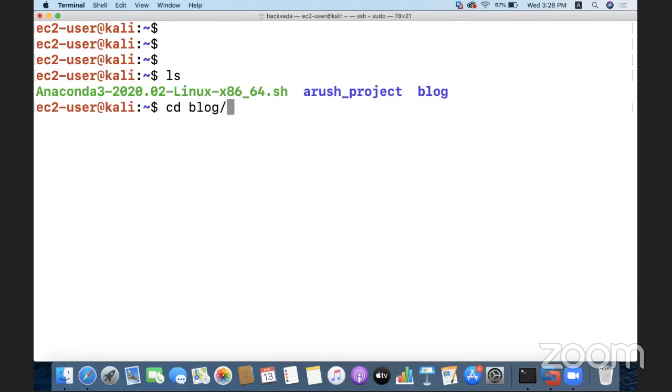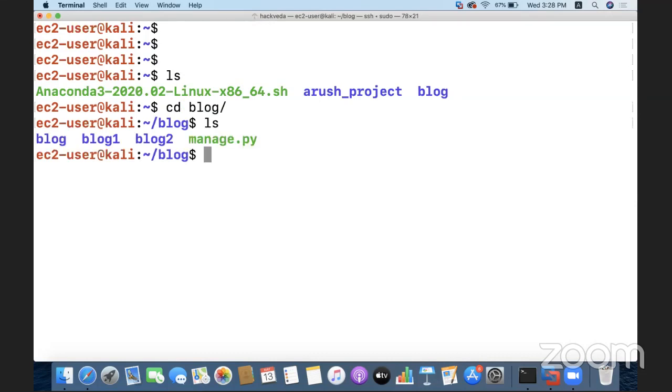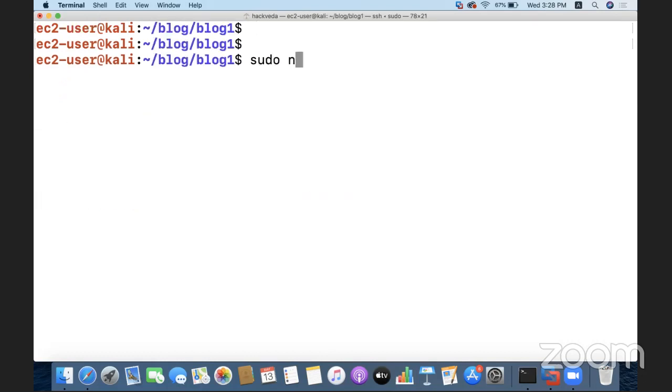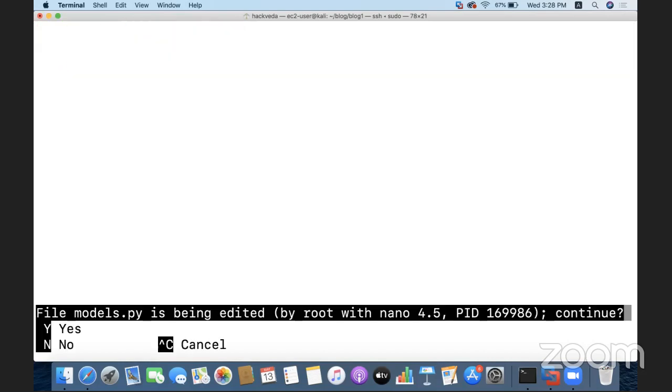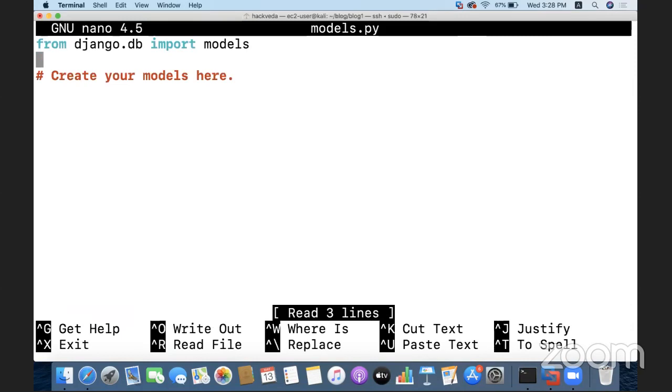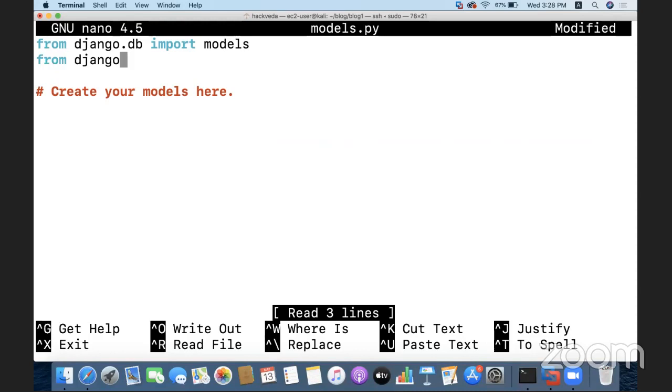Okay, so we have been working on this blog, cd blog. Within that, let's go to our application blog one. And within the blog one, we have the models.py, sudo nano models.py. Okay, I just have to type all the libraries again. I believe due to internet connection, we were unable to save that. Not a problem. So I'm going to use my three libraries, Slugify, User, and Reverse.